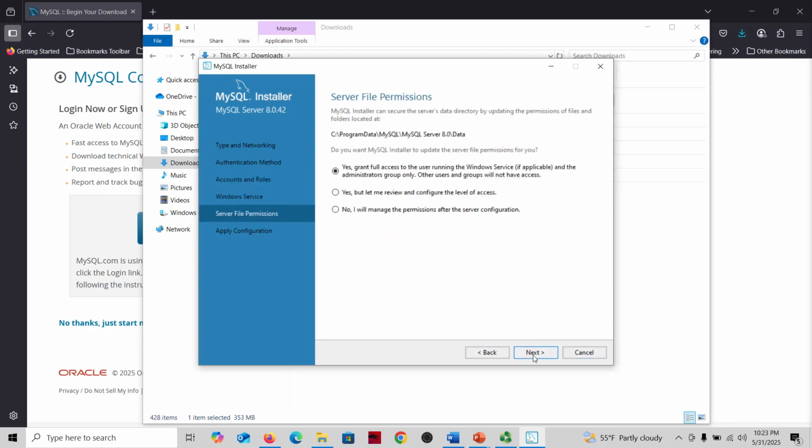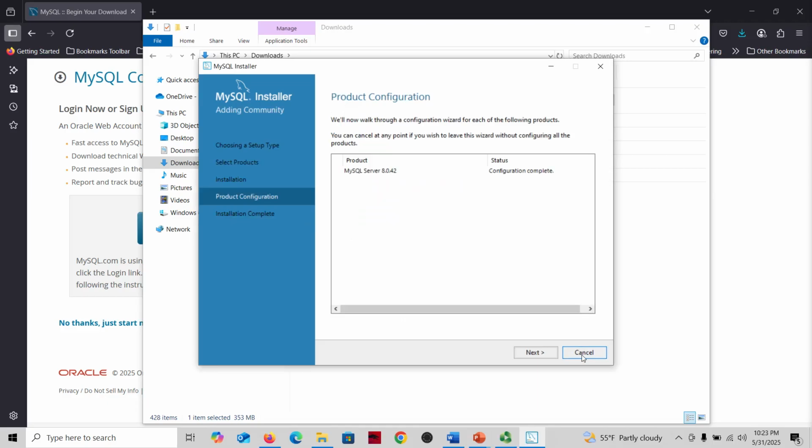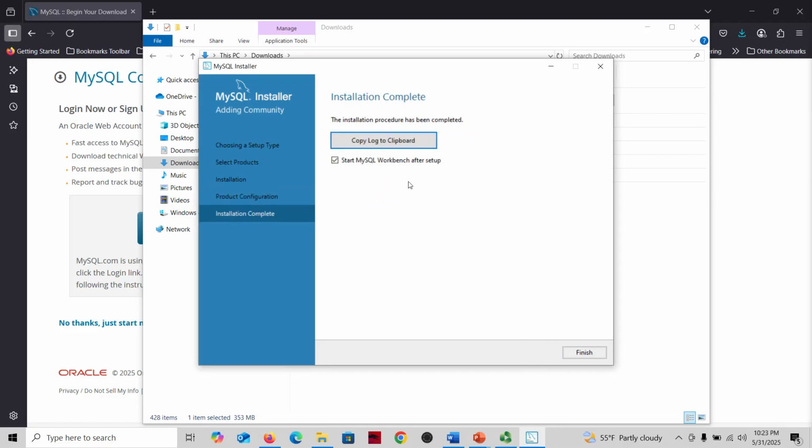And click next. Click execute. And click finish. Now click next. And leave this checkbox so it'll start MySQL Workbench. And click finish.